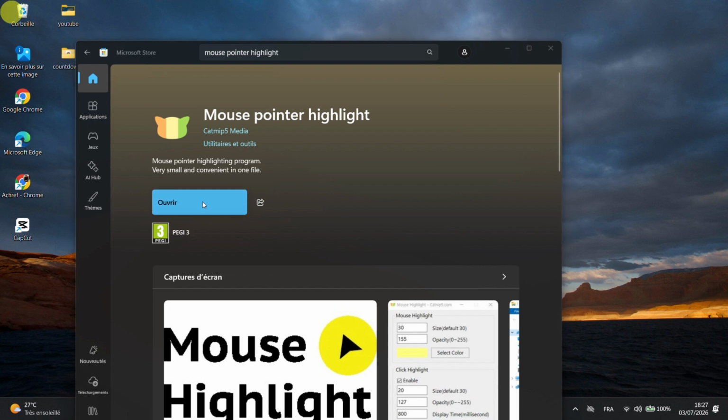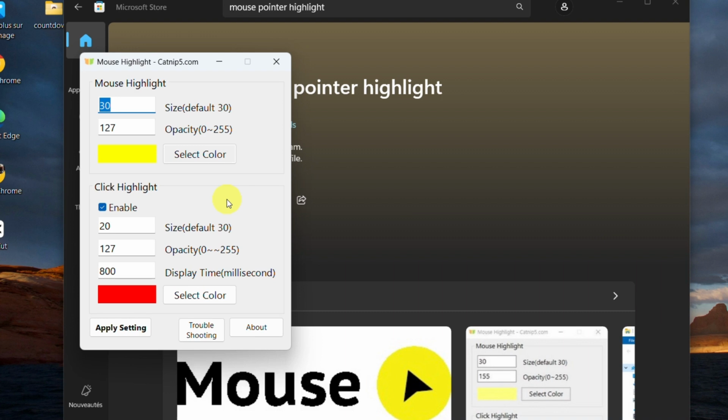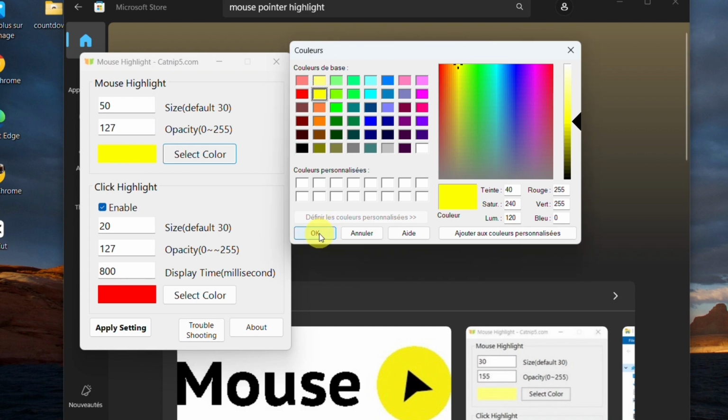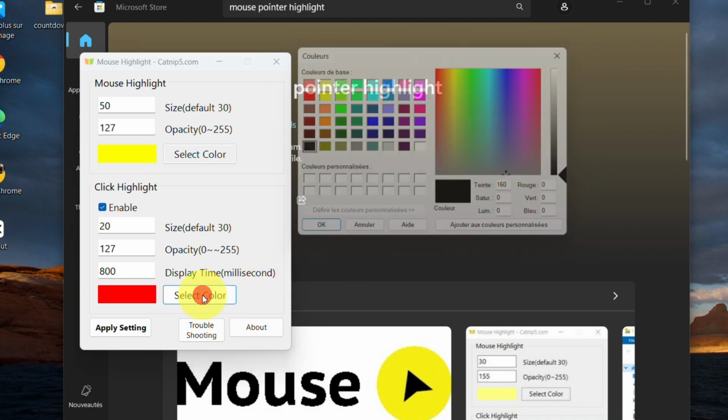Once it's installed, open the app. You'll see a small settings window, and your mouse pointer will now have a yellow highlight around it. You can adjust the size of the highlight, change its opacity, and choose a different highlight color. You can also change the color that appears when you click.